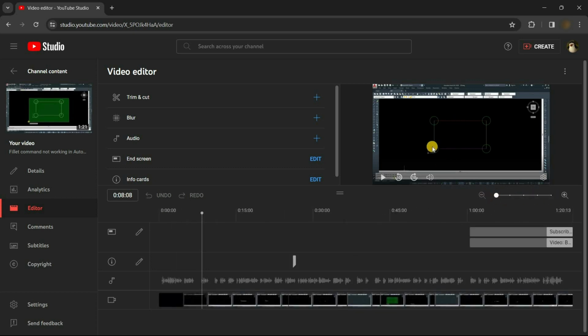This panel video is your preview panel. From here, you can play your video. Skip forward with your video. Next, this is your end screen timeline track. This is your card timeline track. This is your audio timeline track. And this is your video timeline track.